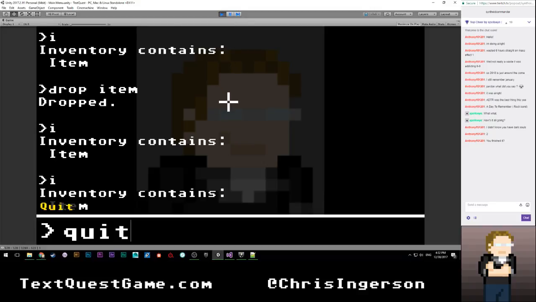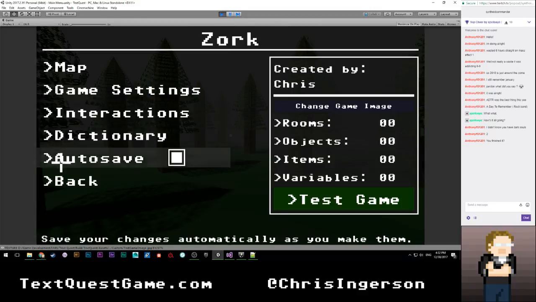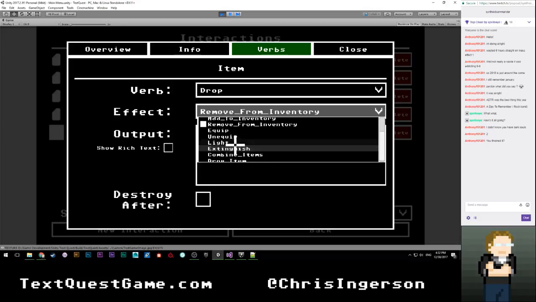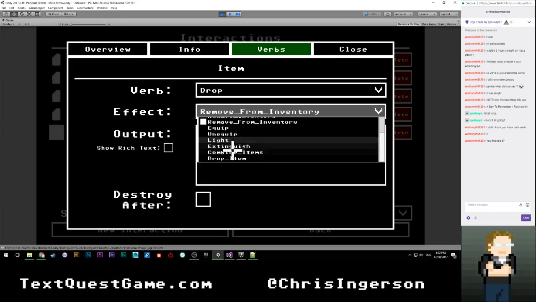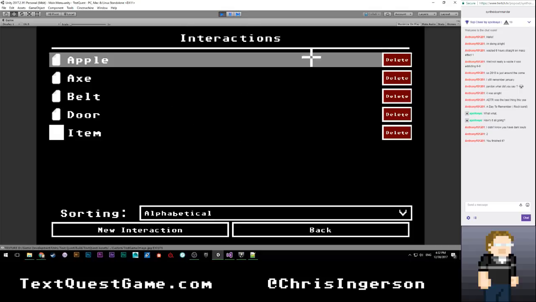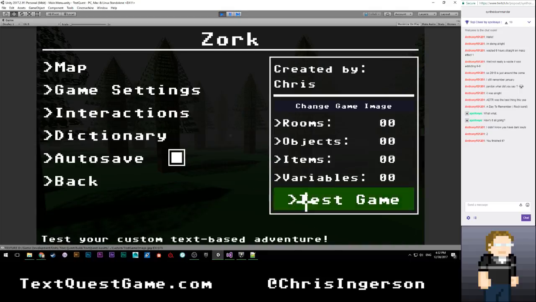Let's go ahead and quit that. Let's take a look at our interaction. Let's go back here. Verbs, drop. Yeah, it says remove from inventory. Oh, maybe. Oh, right, because that's a different thing. Remove from inventory was a separate thing. So we want drop item there. Let's close that. Let's go back. Let's test this out again.